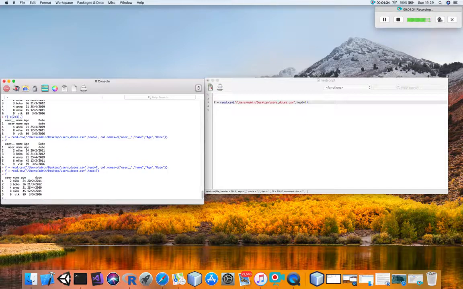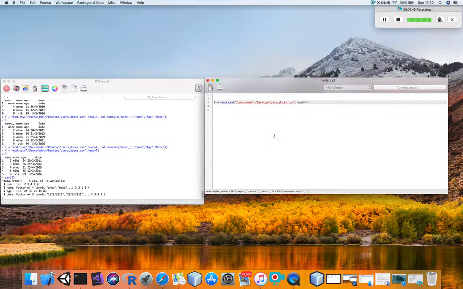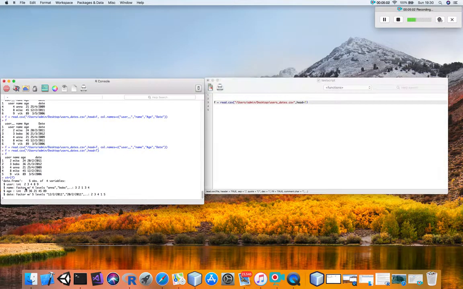Now, what happens if I do str of f? If I do str, you can see that I get a description of the data frame. So I get ints, factors, int, factor, and so on. One thing that R will do automatically when it reads a file is think that strings are factors. Factors are essentially a variable type in R that contains different levels. You can see that here, for example, for the name, we have factors, and we have 3, 2, 1, 3, 4, and so on. These numbers are generated internally by R, because obviously if we have factors such as names, they will tend to be repeated every now and then.